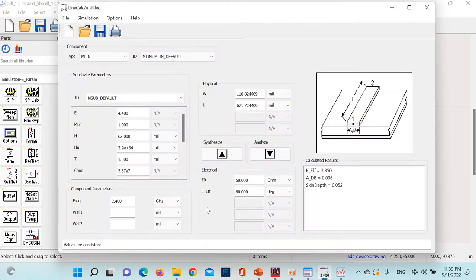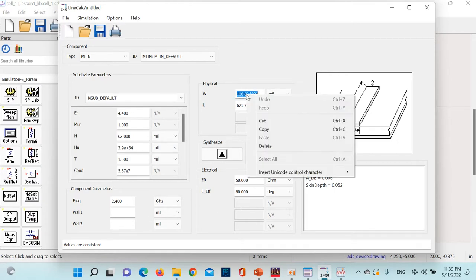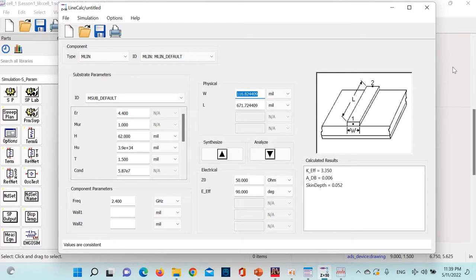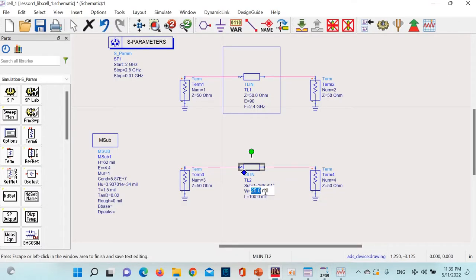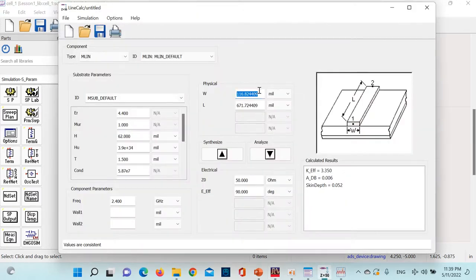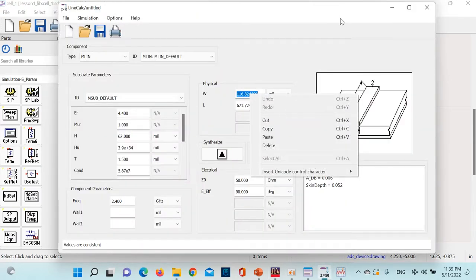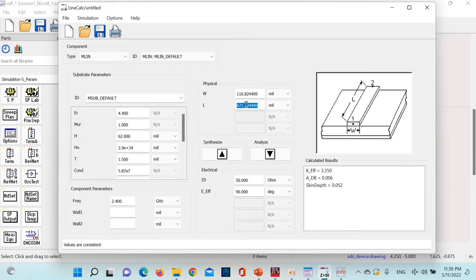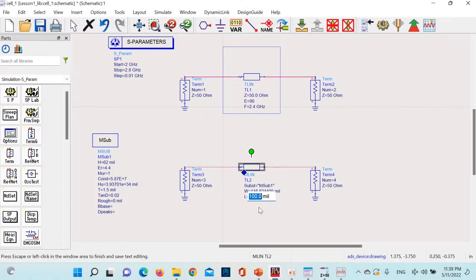which we have here. Based on the LineCalc, we need to import this width. We need to enter this value. I just copy it and paste it here. Just simple right click, copy, and then paste it. And here I copy it, Control C, and I paste it here, Control V. Okay, are we done?